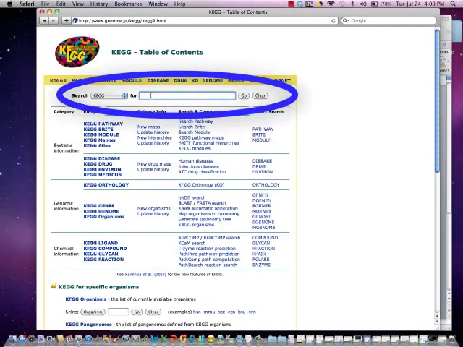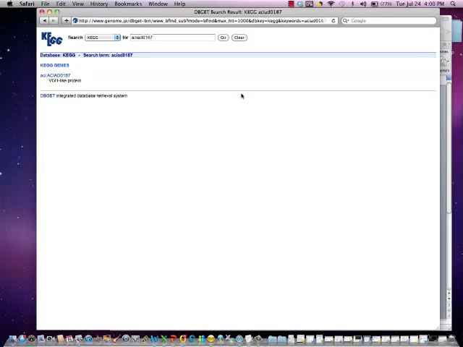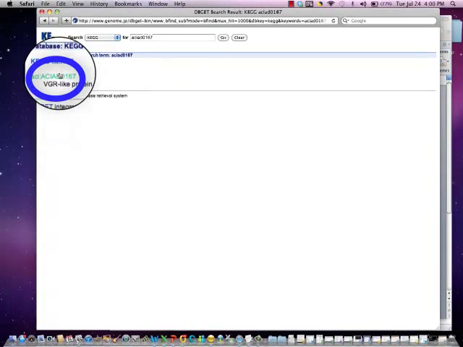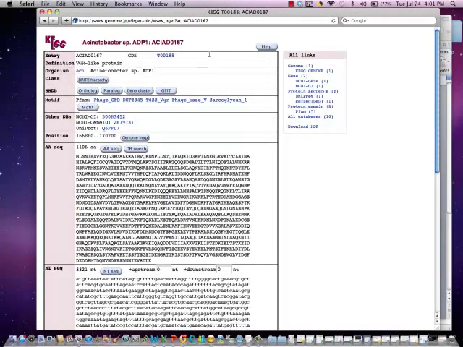The best way to start is with a gene that you know you're interested in. And so for this purpose, I'm going to type in the name of a gene that I often study called ACIAD 0167. Click Go, and here's the page for 0167. And I'm going to click on the link here. Okay. This is the main page about gene ACIAD 0167.